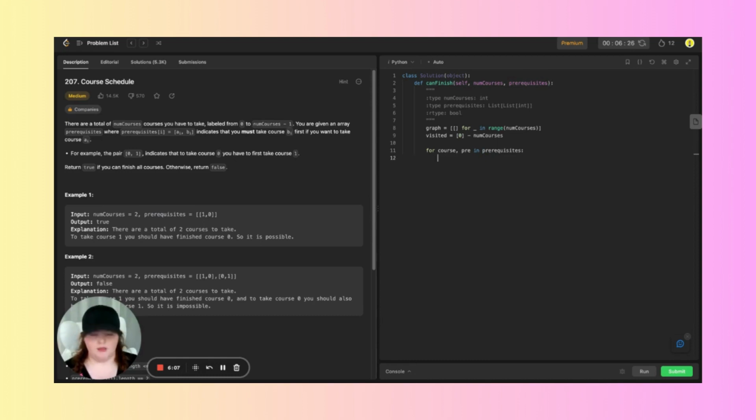Then we can say graph course append pre, right? It'd be like this, graph course append.